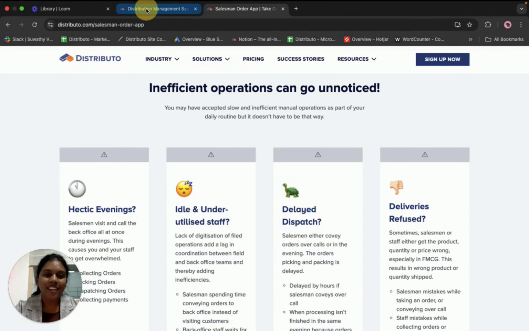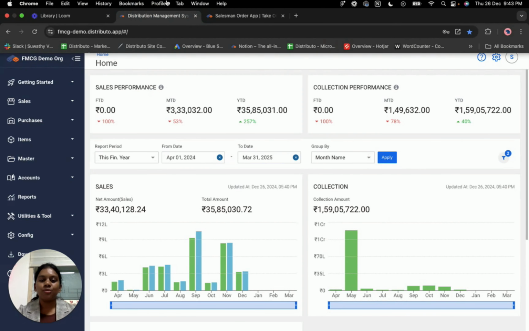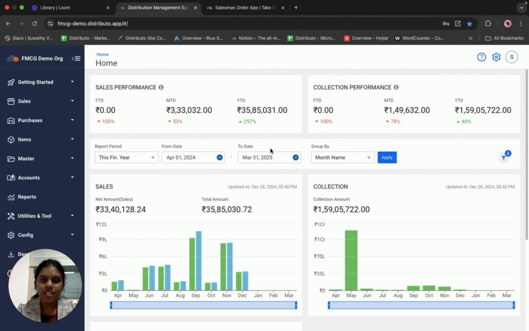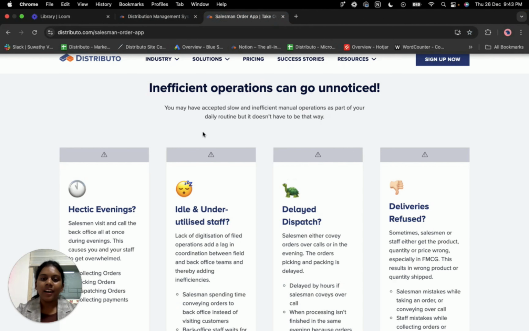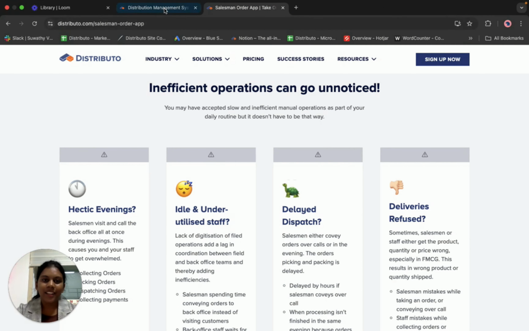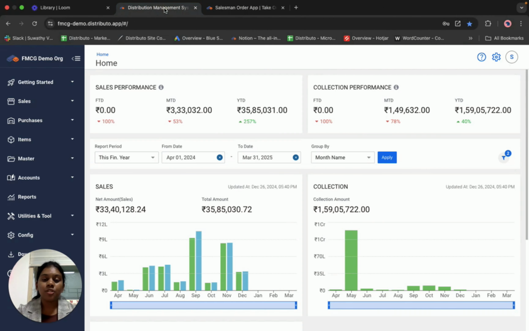So let's get started. I'm opening the FMCG demo account. If you do not have access to this demo account, go to our distributor.com, click on the sign up button and fill in all the basic details. At last, you will get a form. Fill up the form and you will get access to the FMCG demo. If you do not know how to do it, just ping us at care@distributor.com. I will attach the email ID in the description of the video.